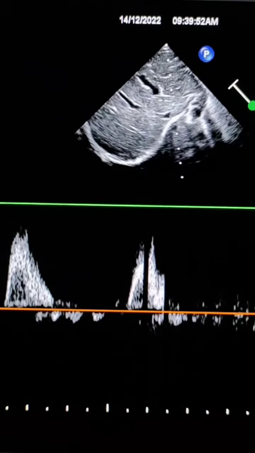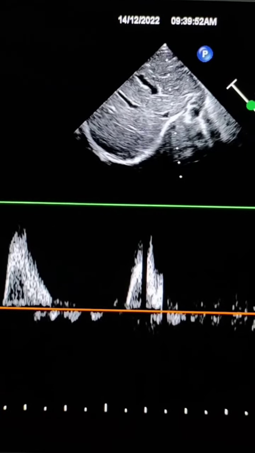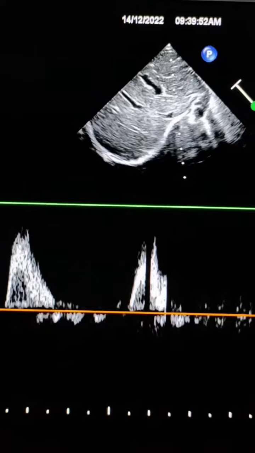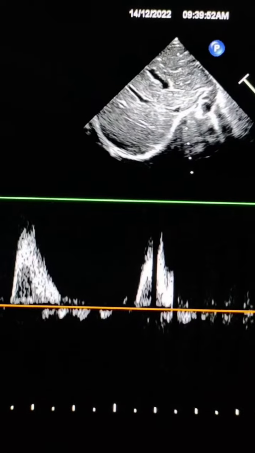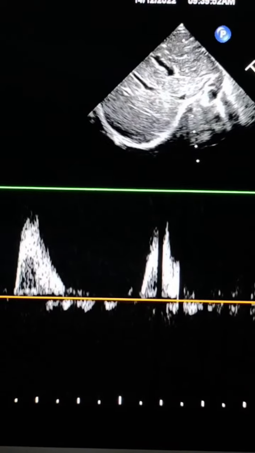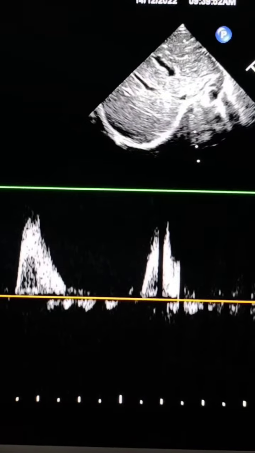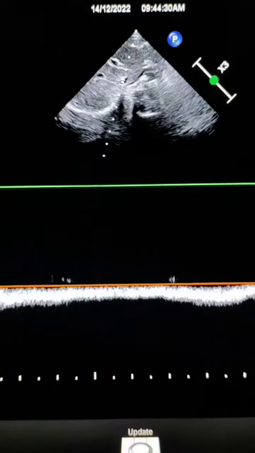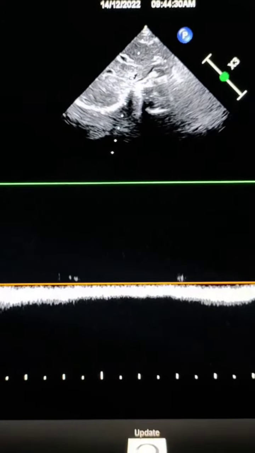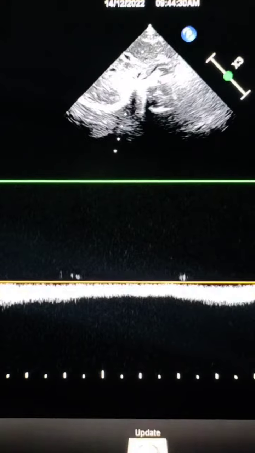Congenital evaluation of a child of 1 year old coming with a recurrent respiratory tract infection, and this is a subcostal view to see the situs solitus, and this is PW at aorta. You can see the pulsatile flow, and this is PW at the inferior vena cava. You can see the continuous flow.